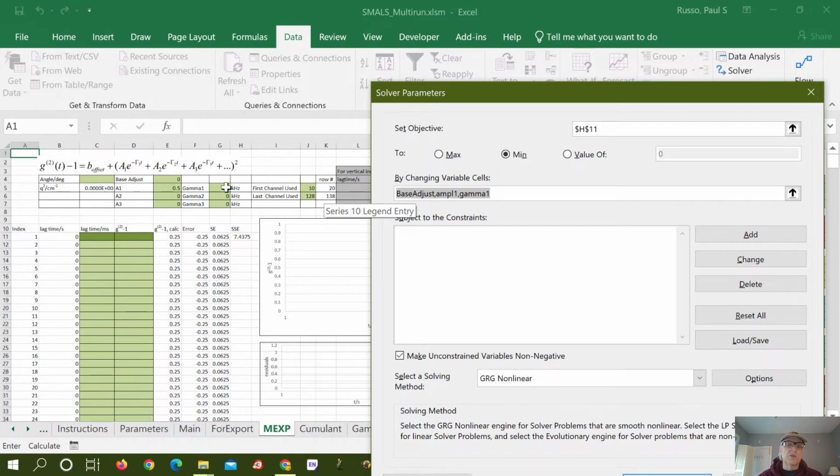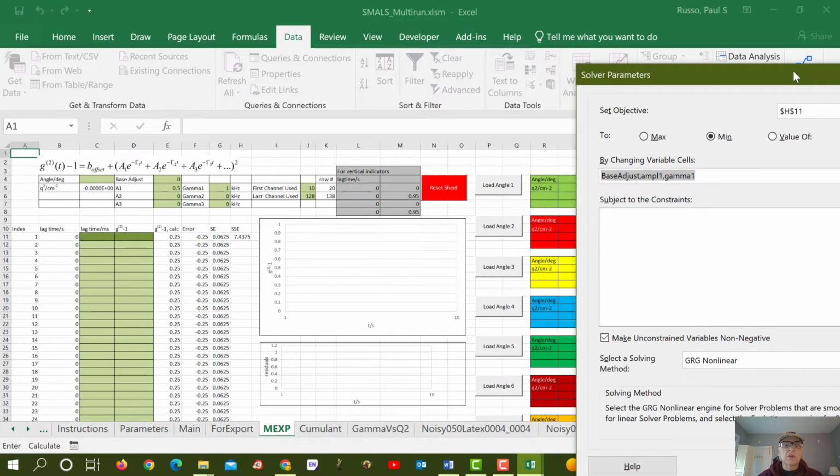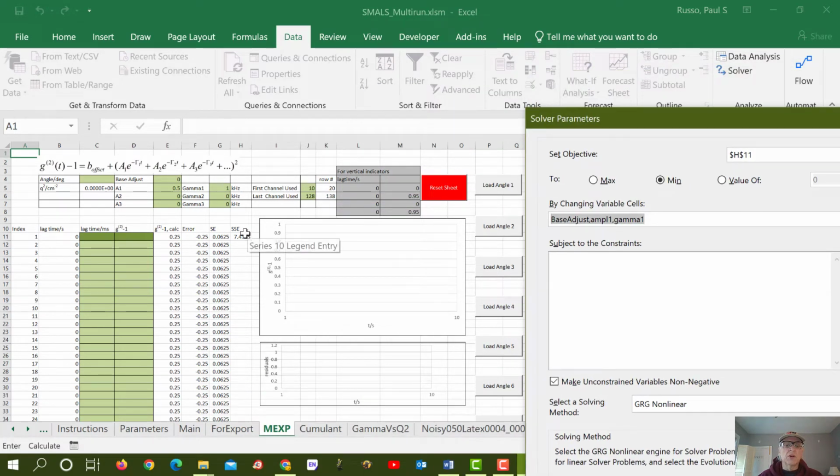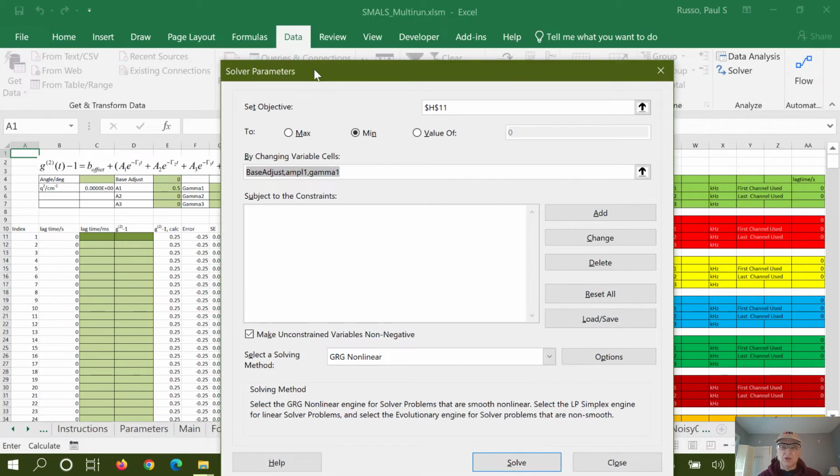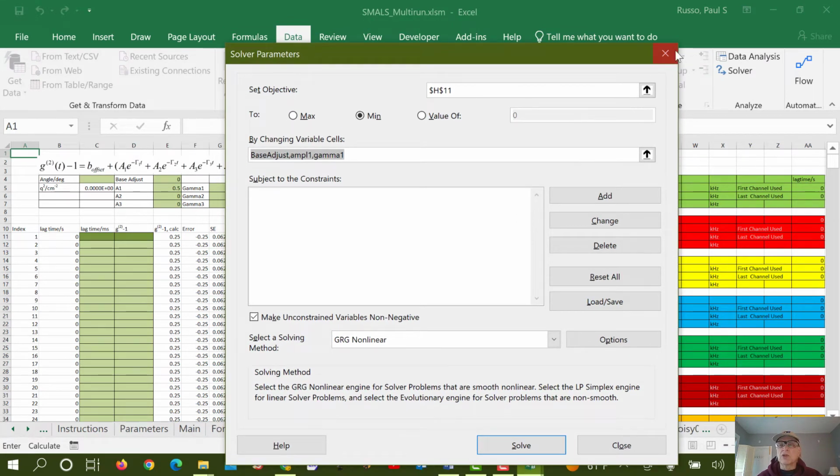Green means enter a number in my software. And you could add additional parameters right there for amplitude 2, 2, 3, 3. So you could add them, but there's no reason to do it. And of course, we're minimizing the target cell, which is going to be this thing here, the sum squared of errors in H11. So it all makes sense if you're used to using Solver. So we'll close this. We're not going to do that.